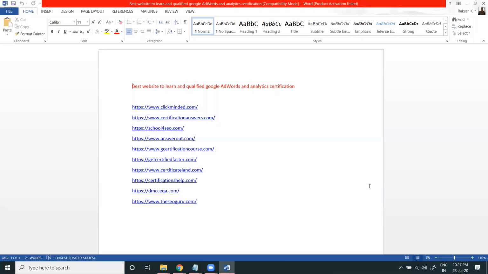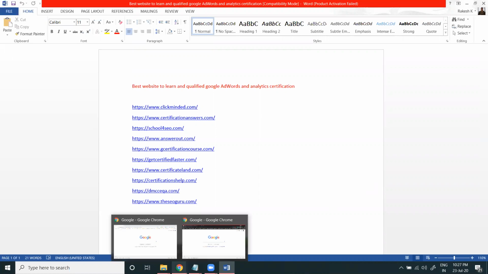So guys, today I'm discussing how to qualify for the Google Ads certification and Google Analytics certification. Which websites will help you get certified in Google AdWords and Google Analytics? There is not only one or two certifications, there are multiple certifications. First of all, we check the certification options.